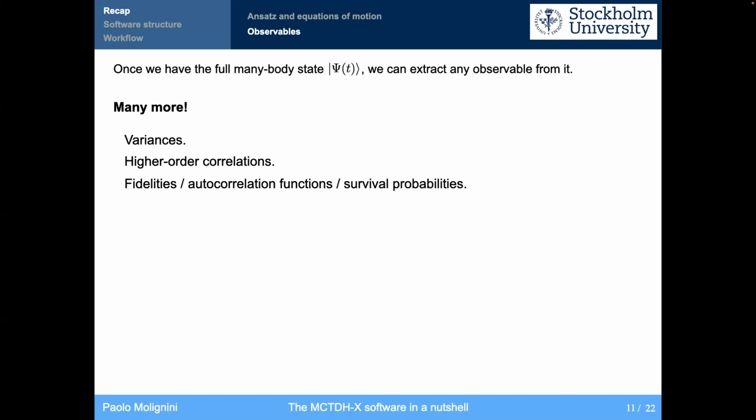We can calculate any type of overlaps of the many-body state with itself or with a modified version of itself. So we can get fidelities, autocorrelation functions, survival probabilities if you have some dynamical process, for example a particle tunneling through a barrier and you want to see whether it goes through or not.